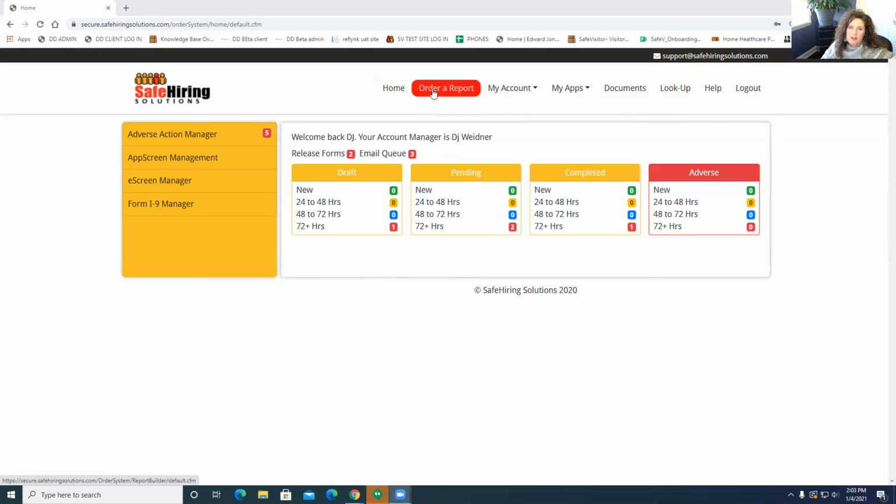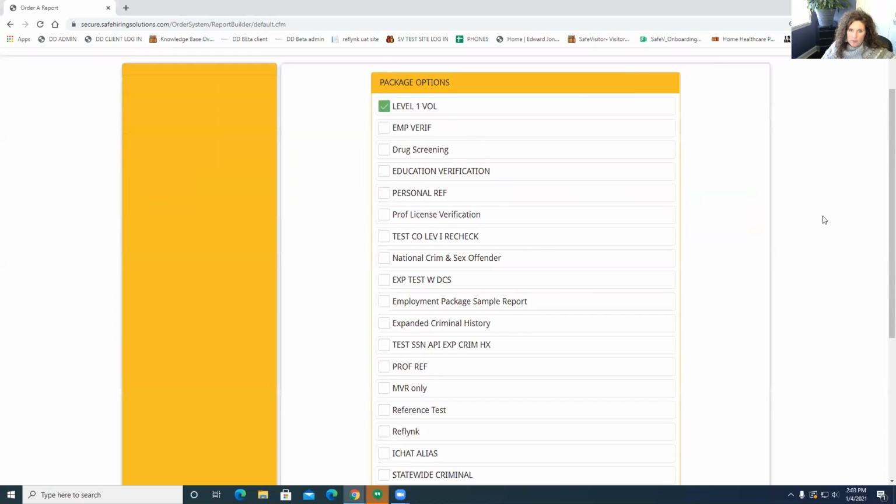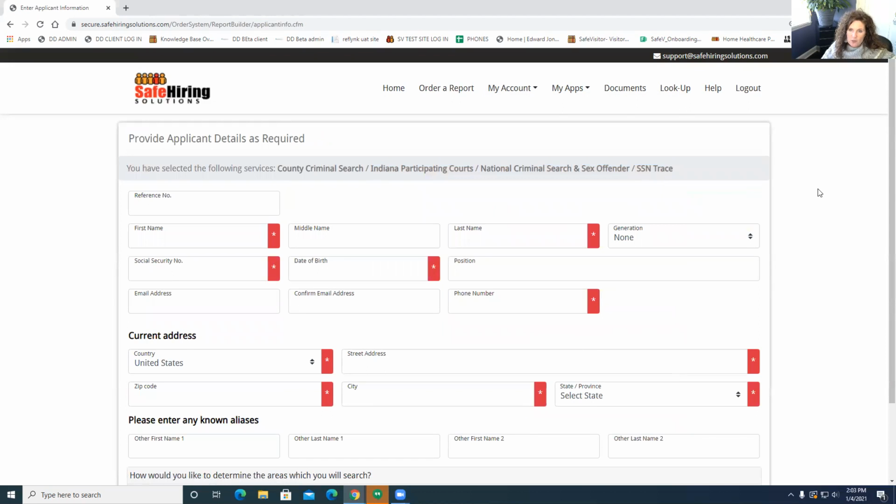Order a report is the functionality for you to actually initiate a background check. For those of you that are ordering reports versus using our app screen process, you will select the package that you are wanting to order for an applicant. And once you do that, you will then be prompted to enter the applicant information. Please note, it is required that if you are manually ordering the report for the applicant, you absolutely must have an authorization form from that applicant to actually run the background check on the candidate.